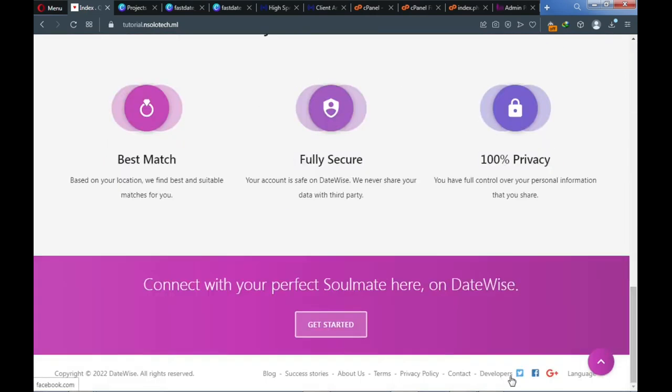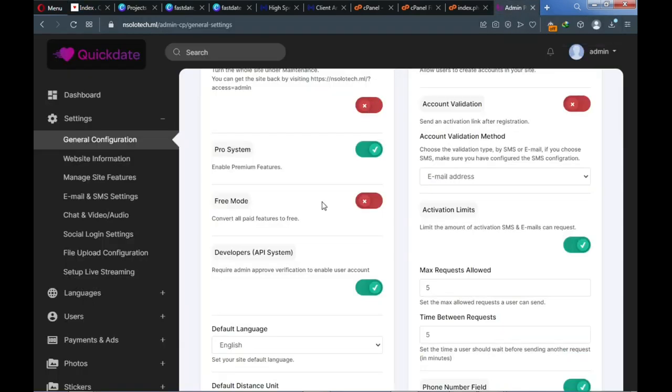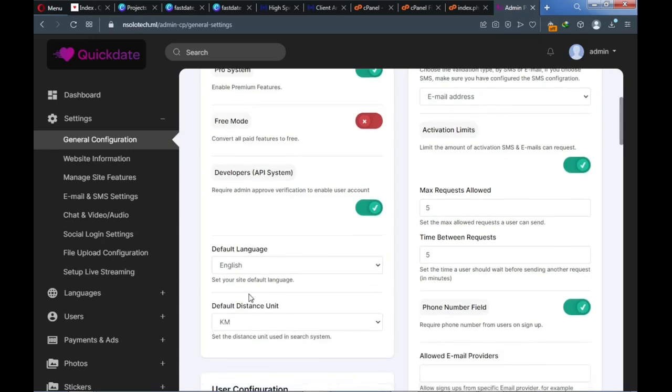Okay, so when you go to developers, you can see this is where the code is. When you go to developers, you see the code there, and you use it to develop different amazing things. That is called the API. Now you scroll down a little bit.